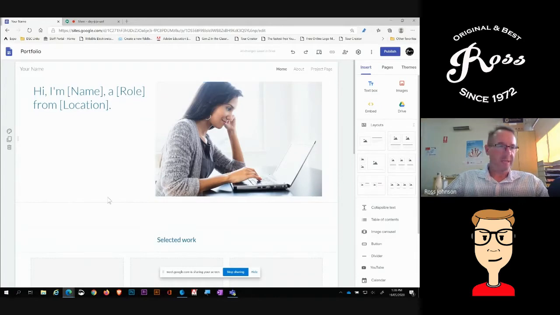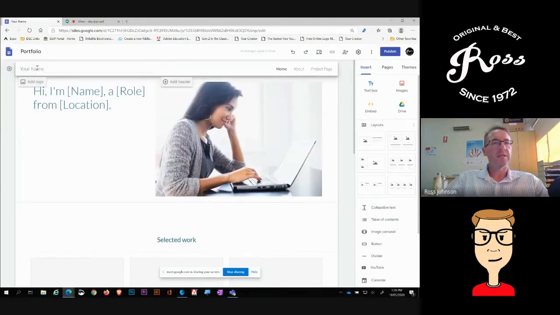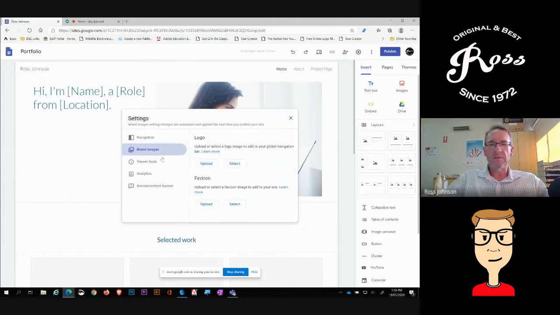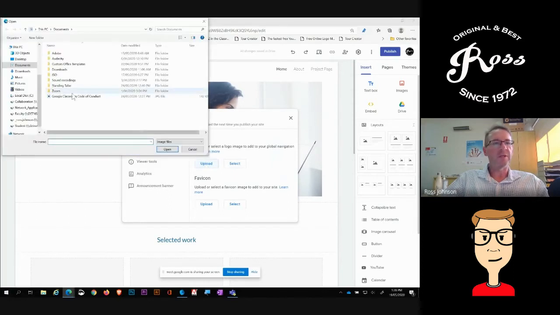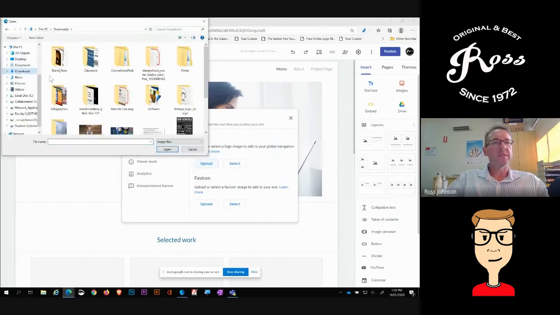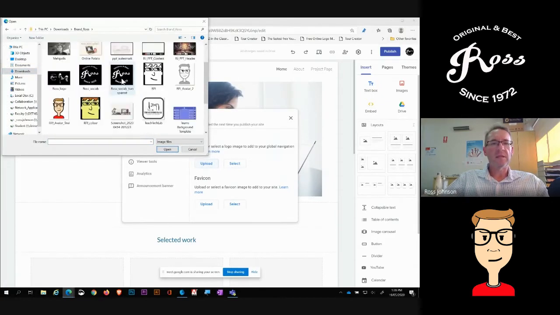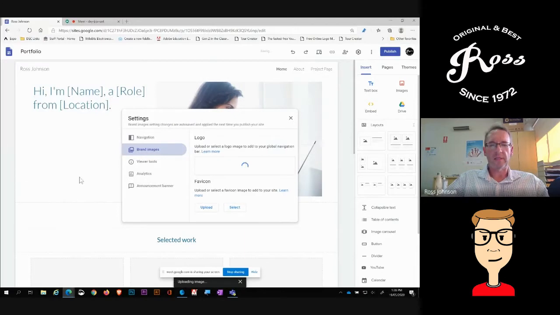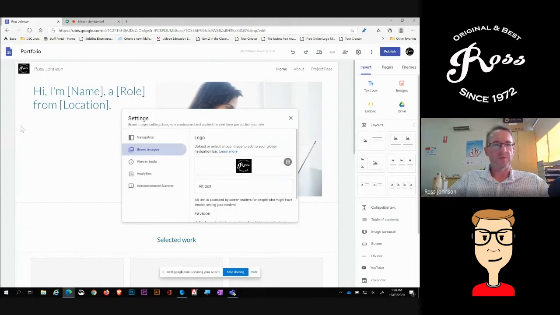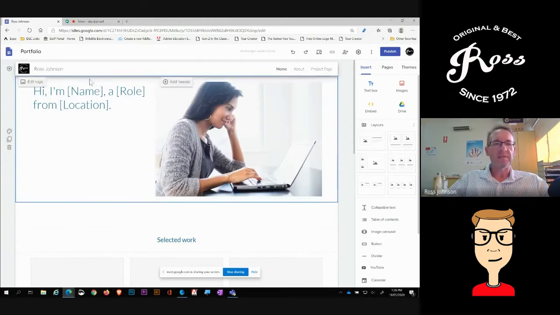So here's the front page of your portfolio. You can change the majority of this. So I'm going to change, in the top left-hand corner, my name. I'm going to add a logo as well, so I'm going to upload my logo. I know where my logo is, I'm in downloads, and here it is right here. This branding part of your logo will go throughout your site. So there it is there.